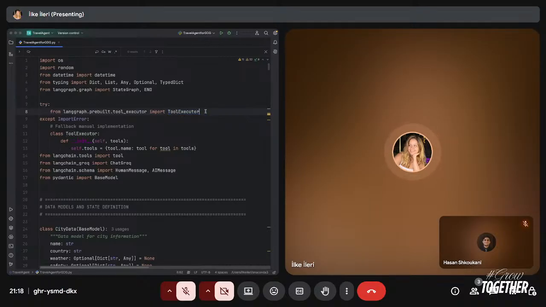The issue I had here was I was importing the LangGraph pre-built tool executor, but it didn't support the, what do you call it? I forgot the word both in Turkish and English. Version control, yeah. It didn't get updated with the version. So we can solve these problems with these fallback manual implementations.